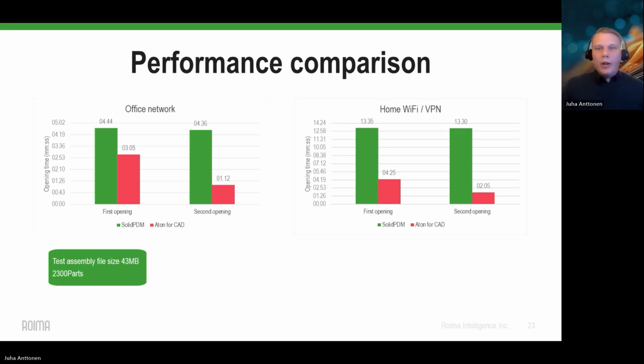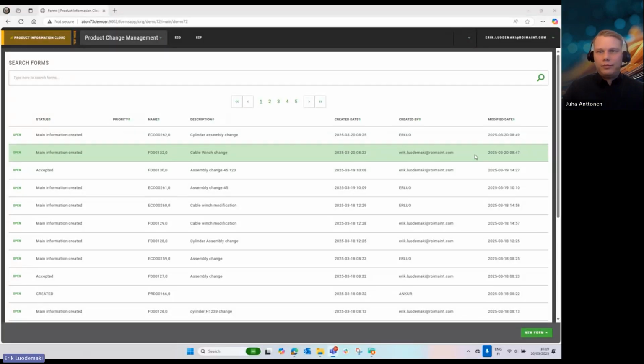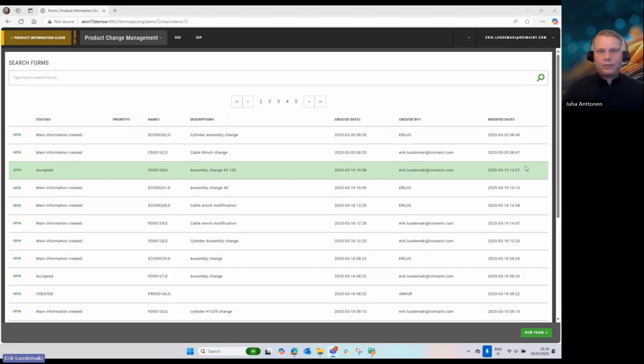Okay, now we have covered the new features at slide level, but I think now begins the interesting part where we are going to see the actual demos of these new features. And on that note, I will give the presentation to Mr. Erik Luodemäki. Okay, thank you. And you may see the Forms app display here.